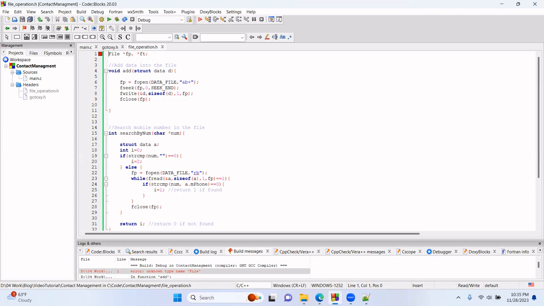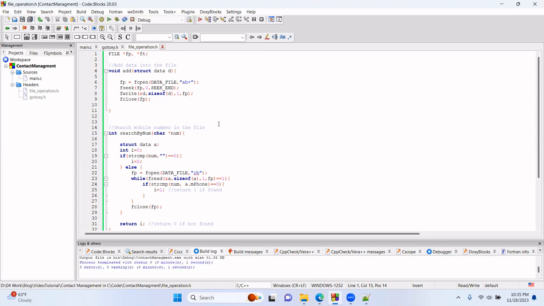There is an error. So what is the correct syntax here is FILE, in capital letters, and yeah, so it should be in capital letters. So let me build first to make sure there is no error. So there is no error. So I will run it now.